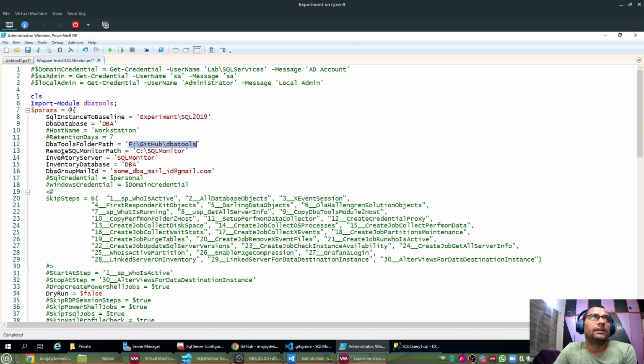Line number 13 specifies the parameter value, remote SQL Monitor path. So, on the remote machine, where do you want to keep the PowerShell script? I like to keep it in the C drive because sometimes I forget where I kept the SQL Monitor files. On the C drive, it's always visible. So that's why I keep it on the C drive.